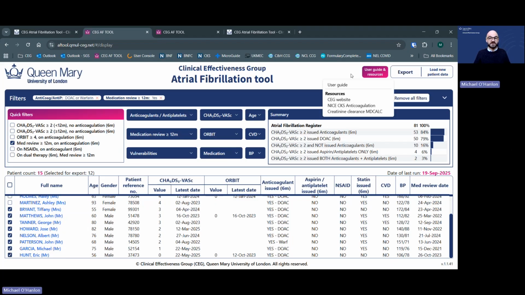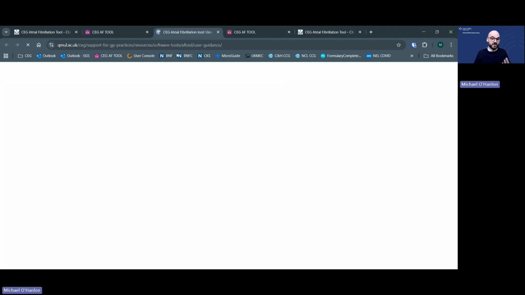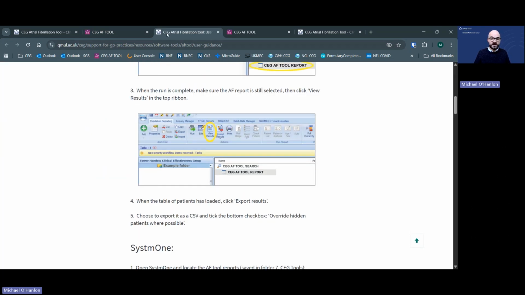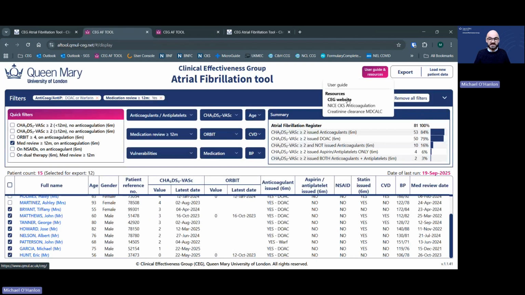We also have a link that goes directly to our user guide, which is now hosted on our website. So you can click straight through from there. So if you're not sure about anything, you can click through to there directly, as well as some key external resources, such as our website, NICE CKS page around anticoagulation, and a creatinine clearance calculator on MDCalc. And when you're finished, if you want to bring in a new report, you can click load new patient data.